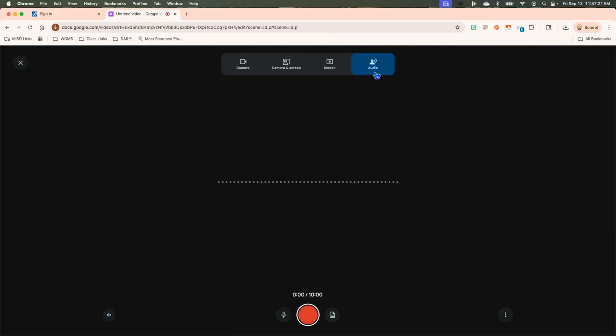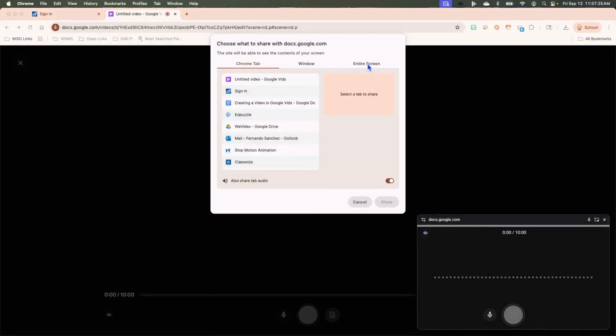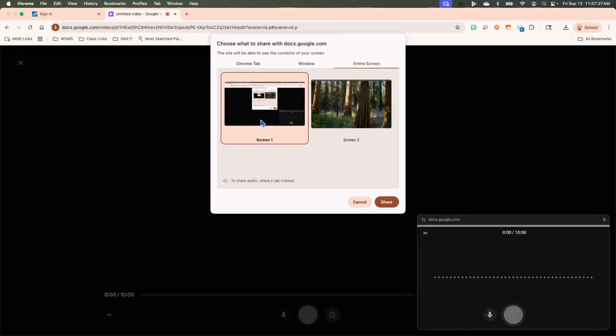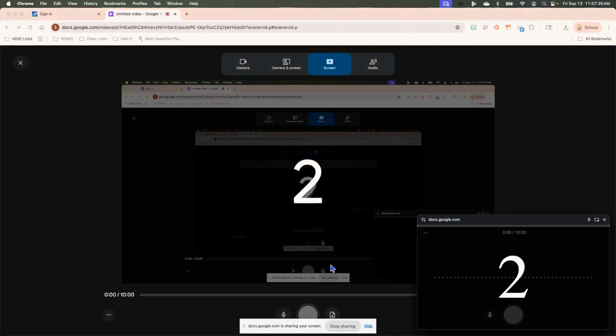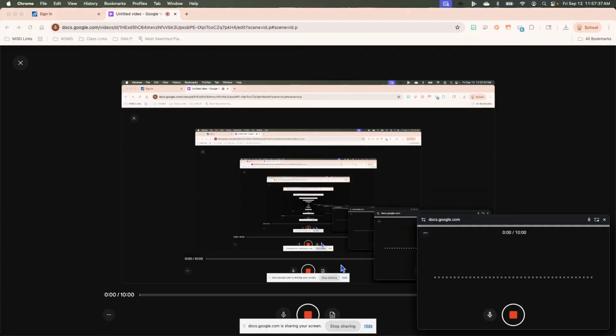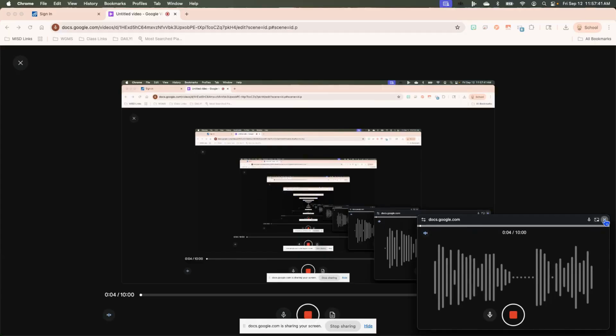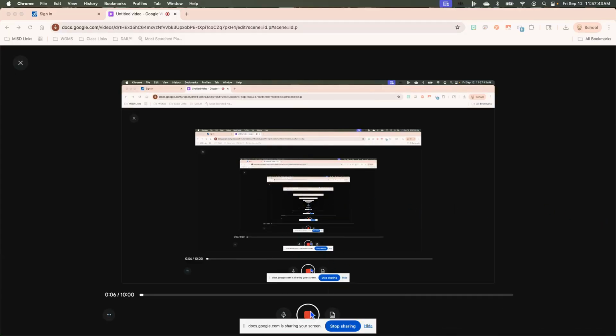When you are done recording, let's say we're doing a screen recording. I'm going to choose entire screen, and click share. Okay. When I'm ready, I'm going to click the record button. All right. Now it's recording my entire screen. Now you can close this if it comes up. It's the microphone. When you're done, you press the record button again to stop.